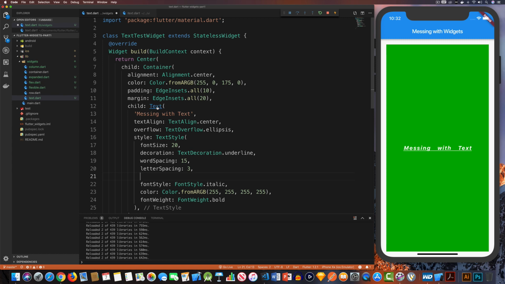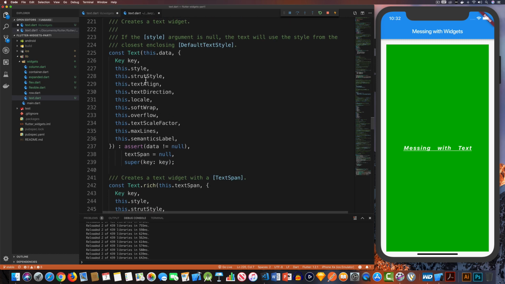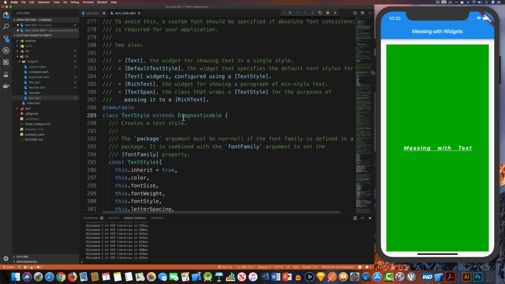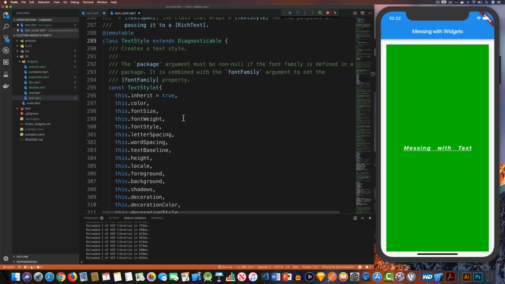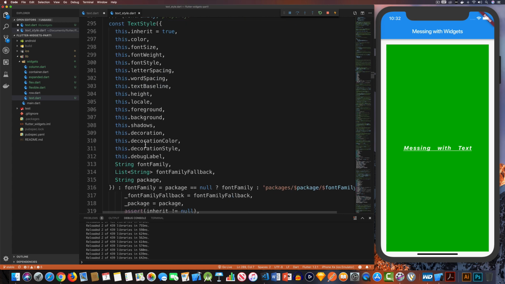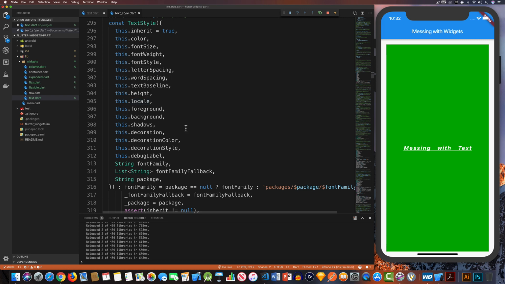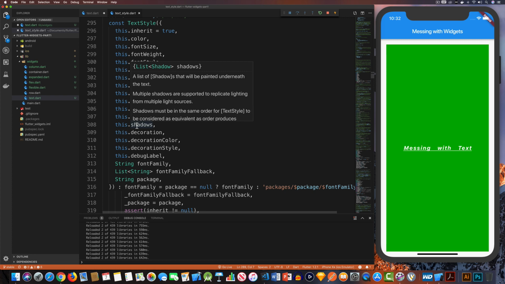What else can we do with text? Strut style. Oh no, this is the text widget. I'm still looking at text style, aren't I? What else can we do with text style? Text baseline. What is this? The common baseline that should be aligned between this text span and its parent text span. Okay. Locale. I'm assuming that's to do with localization. I'm probably not going to worry about that. Shadows. This sounds interesting.